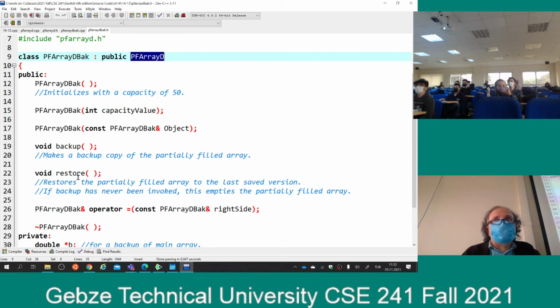Okay, any questions? Yes, you have a question? Is it using the index operator of PFRAD? Yeah, that operator is inherited too. The assignment operator is not inherited, but the index operator is inherited.